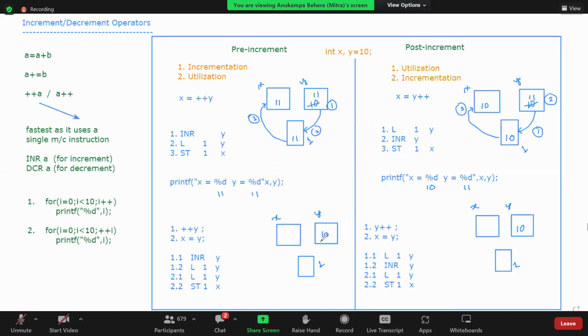Now we say INR y. Look carefully, INR y. This is 1.1. What is the value? What does the value become? 11. Then we say load 1 y. This is 1.2. So what value do you get? 11. Now statement number 1 is completed.